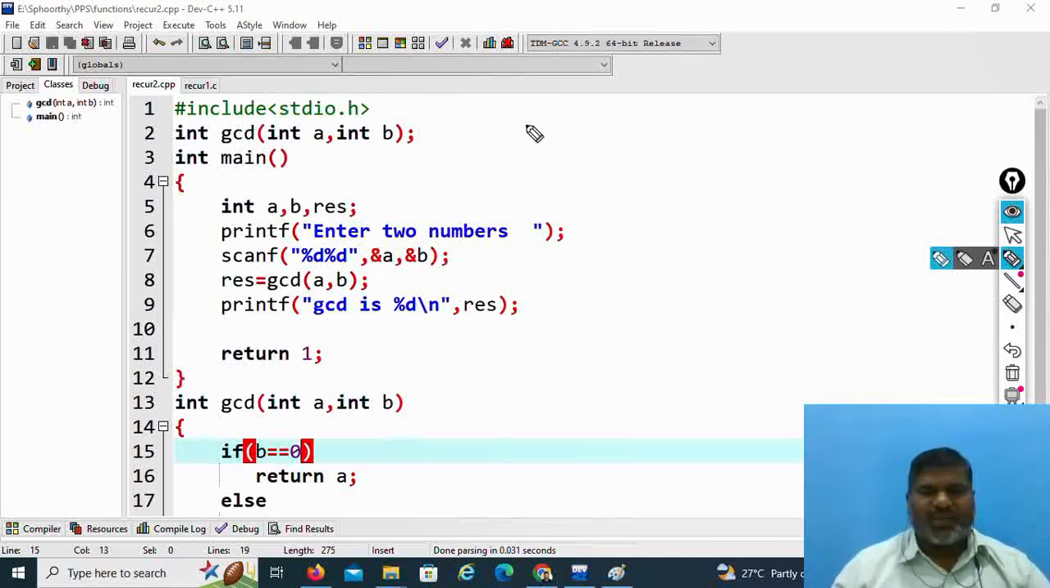Now let us assume that we have two numbers, 44 and 24. I want to find the GCD of these two numbers. Can you tell me how to find the GCD? Here, let us take the first number as 44.